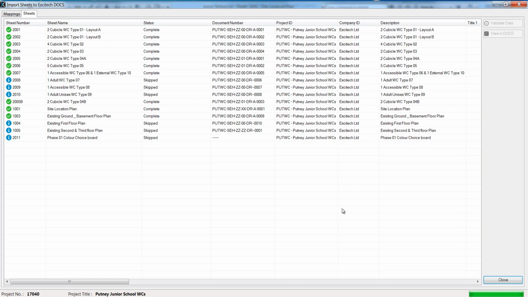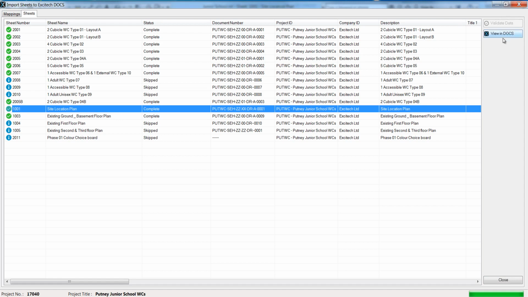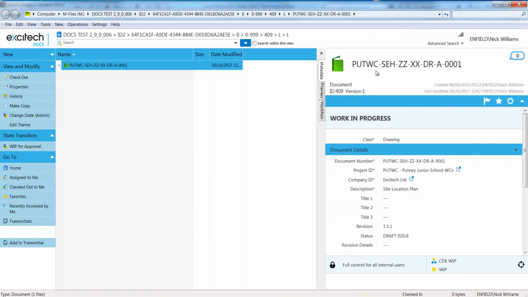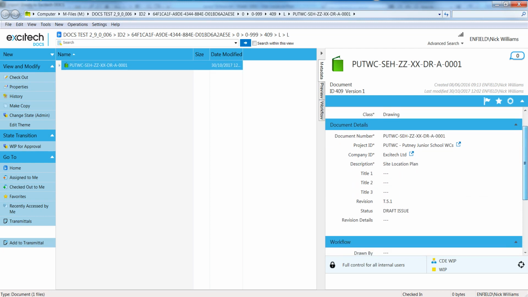Okay, so they've all been imported, and if I click on one of those, site location plan for example, I've now got a view in docs button that I can just link straight to that. So there we are, and just maximize that. So we can see all the metadata's come in. So it's got the PUTWC SEH originator code, ZZ zone or level, volume, XX level, DR type, A role, and then sequence number. So all been populated, company has been populated, description, revision, and if we just scroll down.